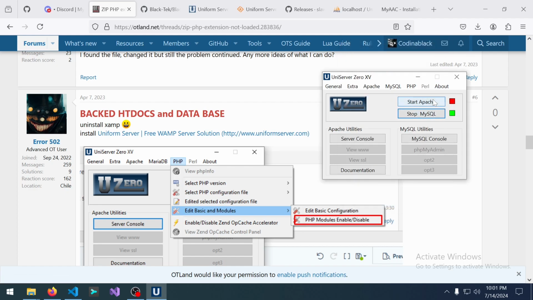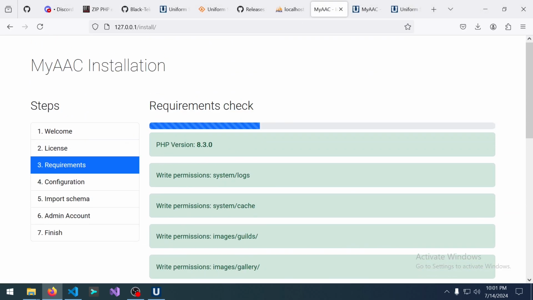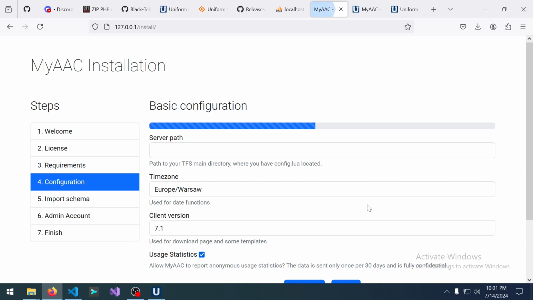Start it back up. Gonna wanna reload this. Look at that. Fixed. Next. This is the path to where you have BlackTek stored, not TFS in this case.